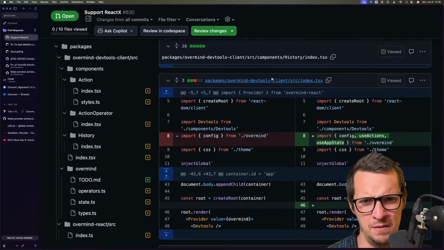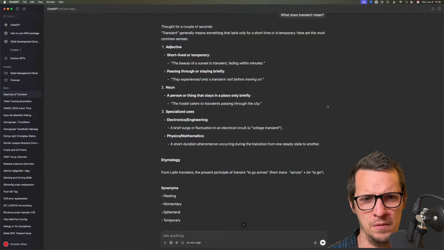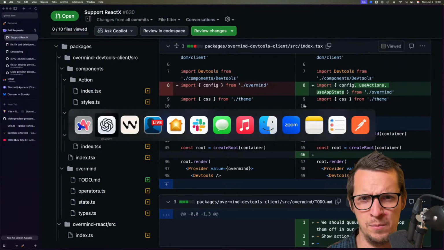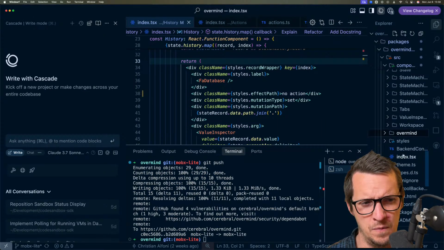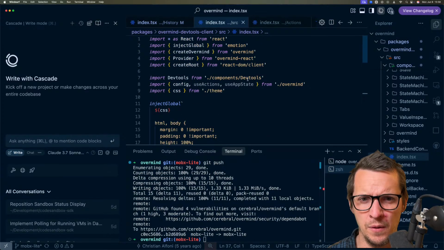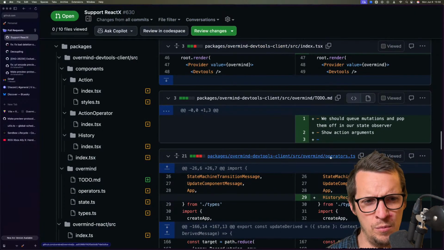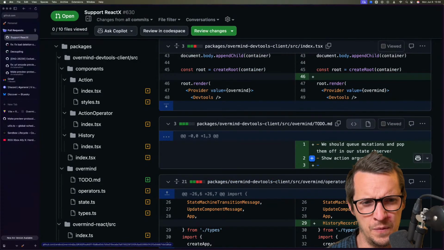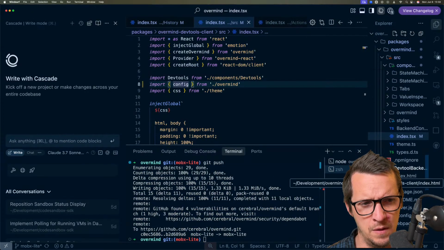What's this? Oh, let's look at that. This is main index. Did I add something? Oh yeah, look at this. Cool. And we're also gonna merge in overmind to do. We can remove that.